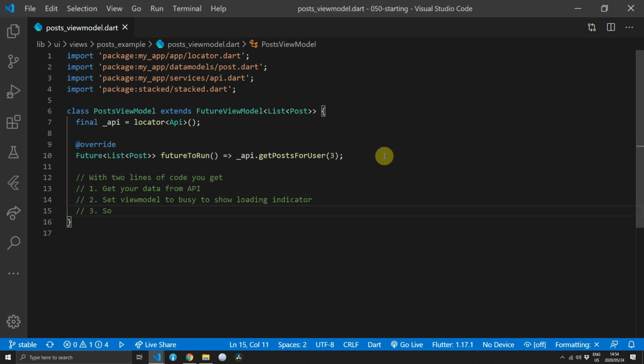So you can show your loading indicators or whatever you want to show. When that data is returned, it will be stored in the data property for this view model that you can access within the view. If any error is thrown within the function that you are providing to run as a future, it will handle that error accordingly and store it in an error object.